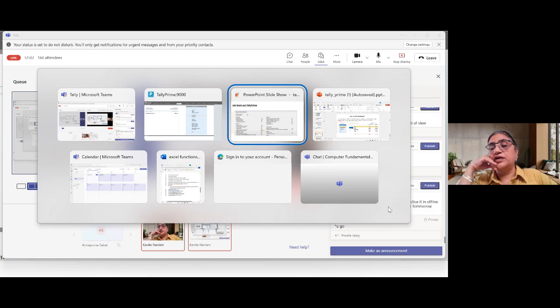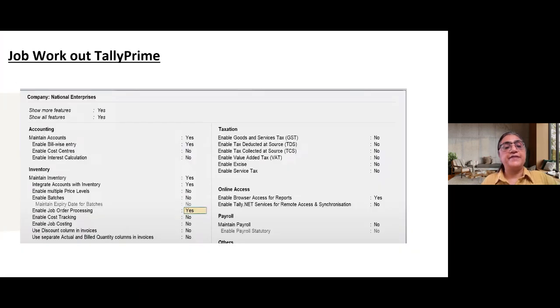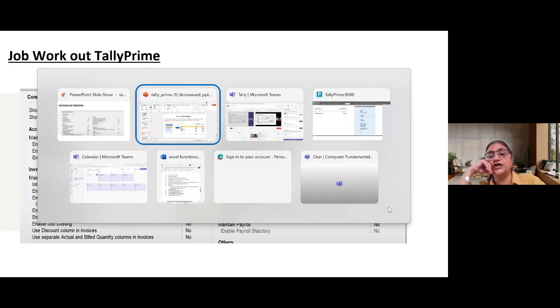Job work out in Tally Prime. Now, what is job work? Can anybody explain what is job work? What is job work?